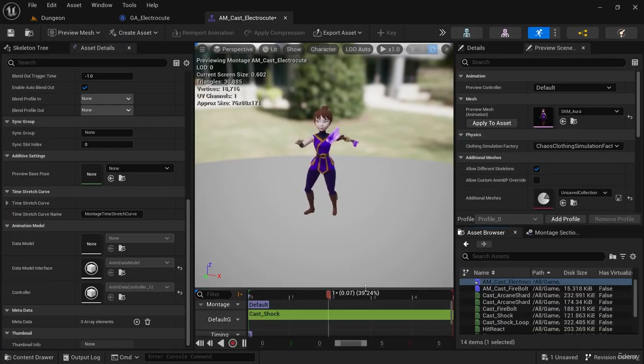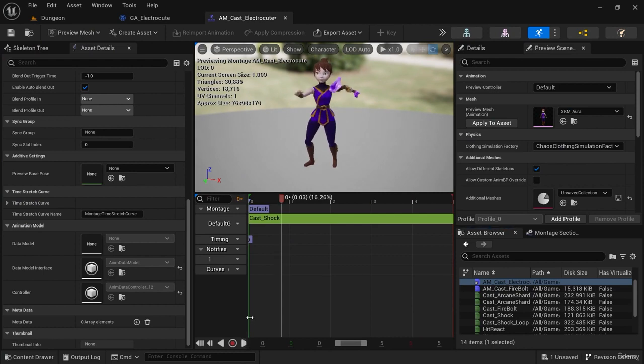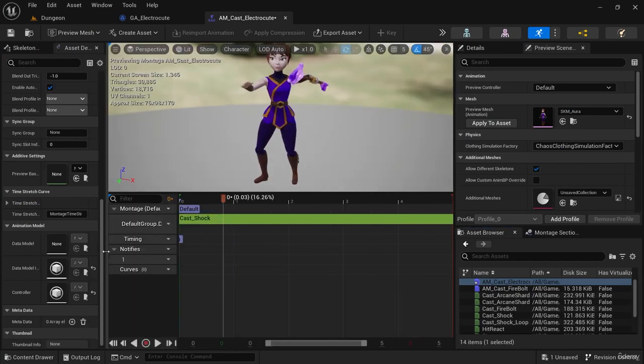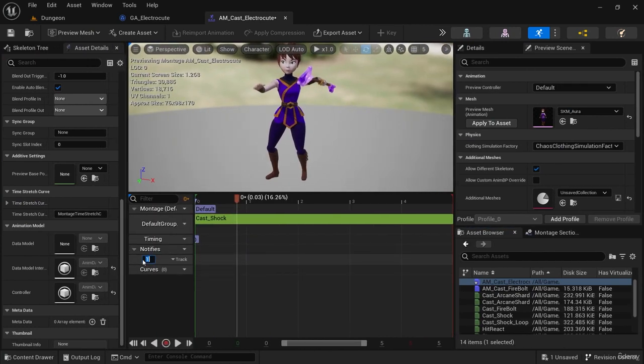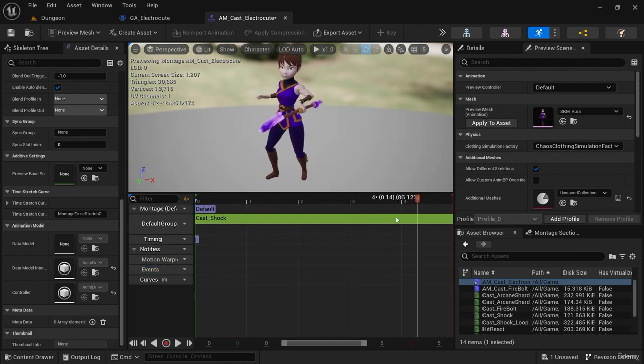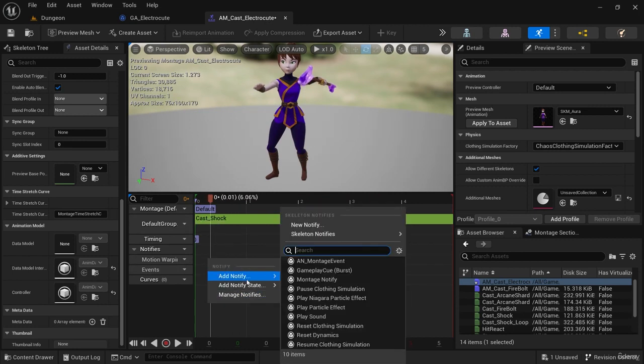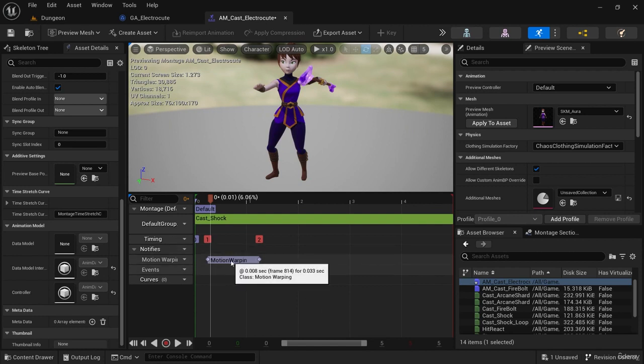And electrocute is going to get a couple of things, right? We're going to need a motion warping notify state. So I'm going to change the name of this notify track to motion warping. And I'm going to make another notify track for events. And we'll add our notify state. So I'm going to right click right here, add notify state, choose motion warping.